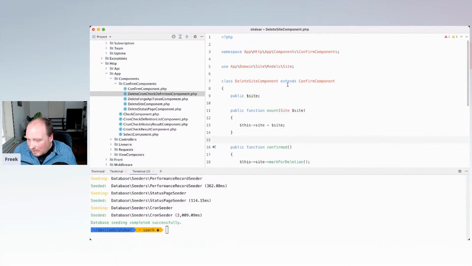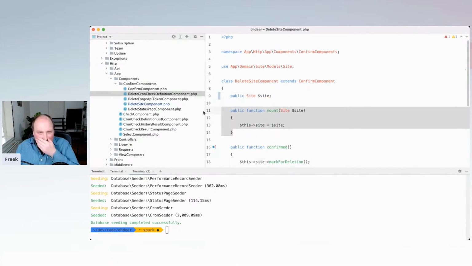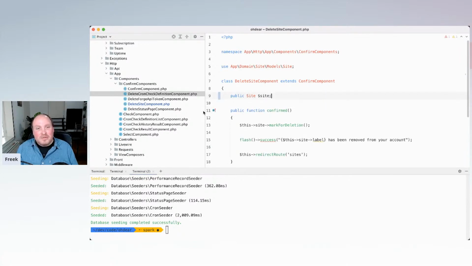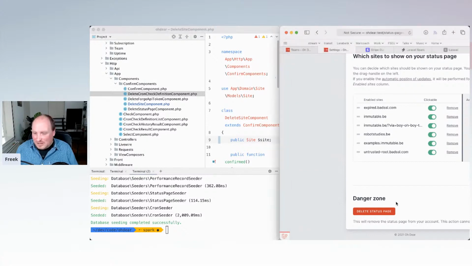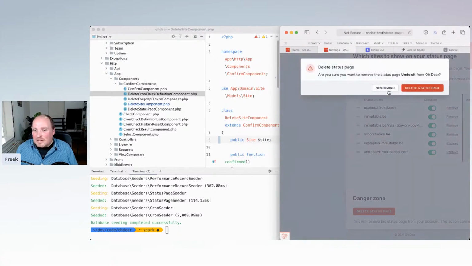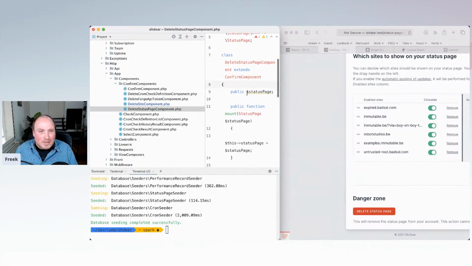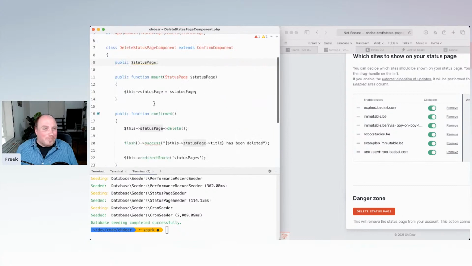Let's see. Since Livewire 2, you don't need the mount function, and if the public property is type hinted, well, let's try it. Okay, we're just going to do site. I think I tried it and I messed up, and then I went back to the old way. But let's see if this works. This is the status page. Maybe also just do it with the status page. So thanks for that tip, Adrian. We're going to try it out now live.